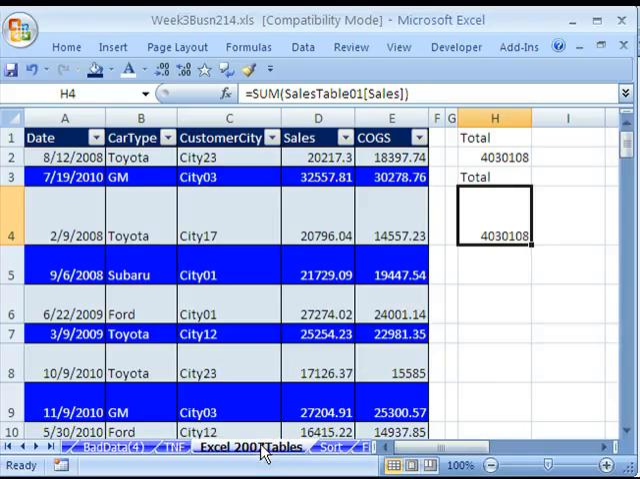All right, so those are 7 amazing new features of Excel 2007. Later on, we'll create charts and pivot tables and whatnot. When we use our table, anytime we add new records, those things will update.